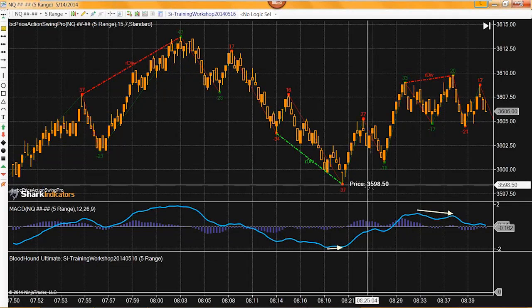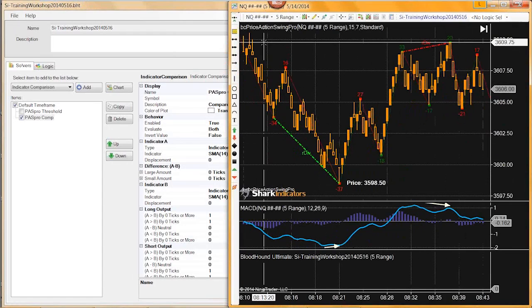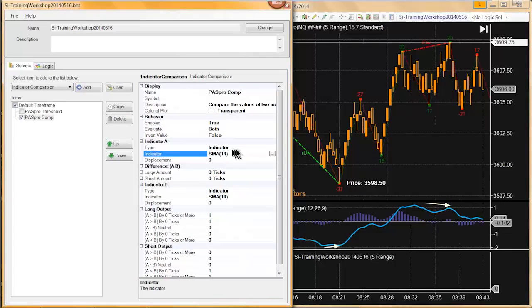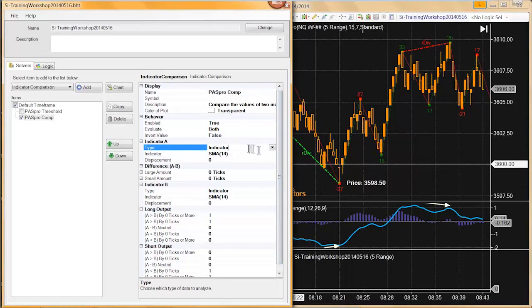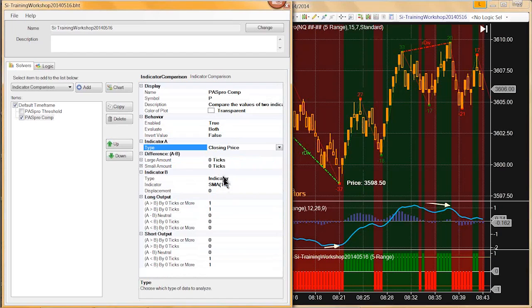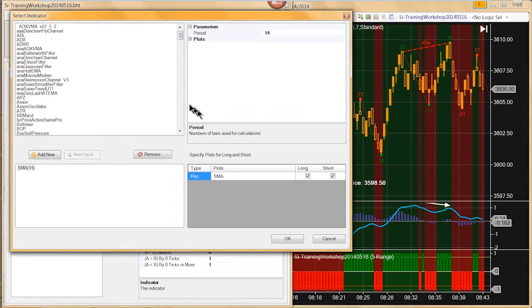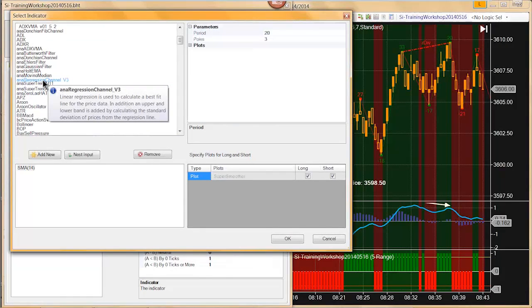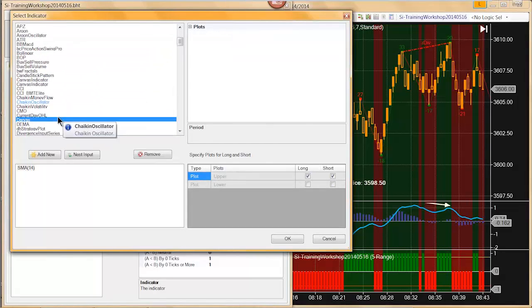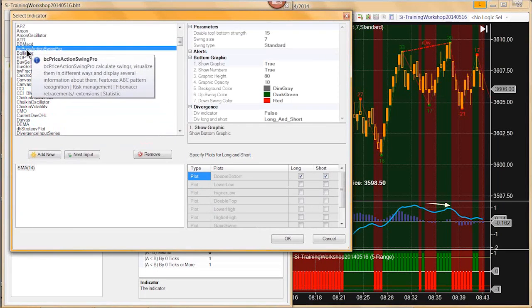And so if it's providing price, then what I'm going to do is compare the closing price of the bar to the indicator's price that it's outputting. So I'm going to change this to the closing price. And next, indicator B, I'll have to set up as our price action swing indicator. And let's see, D. There we go. It starts with BC.